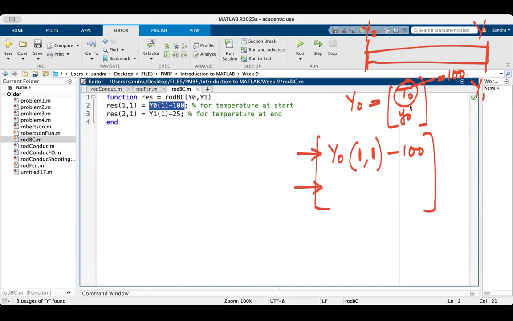In the second value of the column vector, I write the second boundary condition. That is y1. Y1 has t1 and y1. In this I know this value, which is 25. So this one I write in T1. T1 is Y1's first row, first column, minus 25. This I write as the second function, and this whole function I am calling residual.